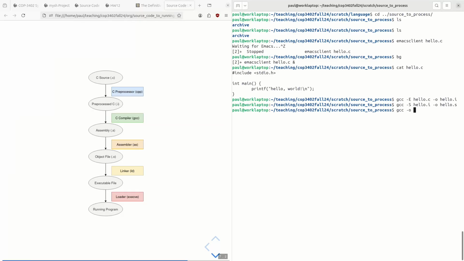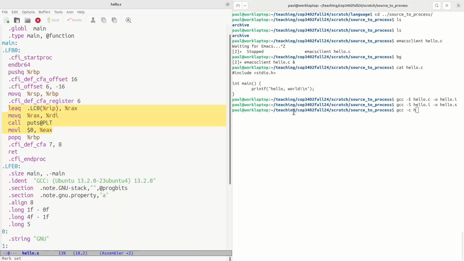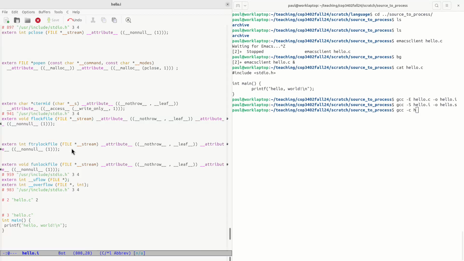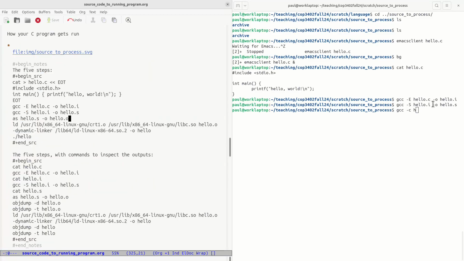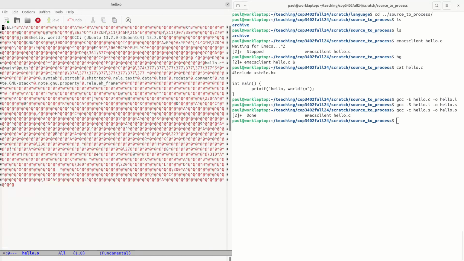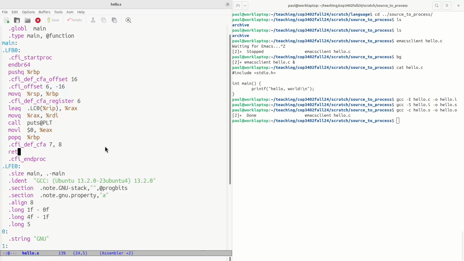So to create an object file, this is the -c option. Let me make sure I'm not wrong. So -c will do an object file. If you remember from the makefile lecture, we use -c to do an object file. The object file is going to be machine code now, so we won't be able to view it in a text editor. It's going to look like gobbledygook to us.